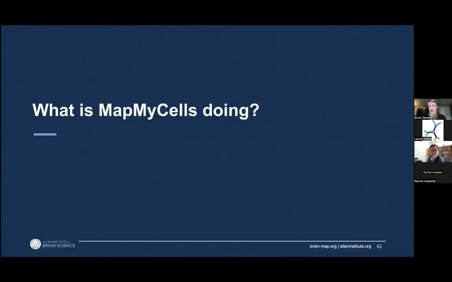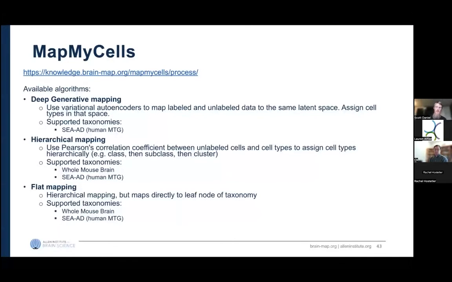Okay, so that is how you use MapMyCells, but what is it actually doing under the hood? We right now support 3 algorithms in MapMyCells, and that's something that you choose on the web tool. There's a deep generative algorithm, which uses a variational autoencoder to map the reference taxonomy data and your unlabeled data into a latent space, and then assigns cell types based on proximity in that latent variable space.